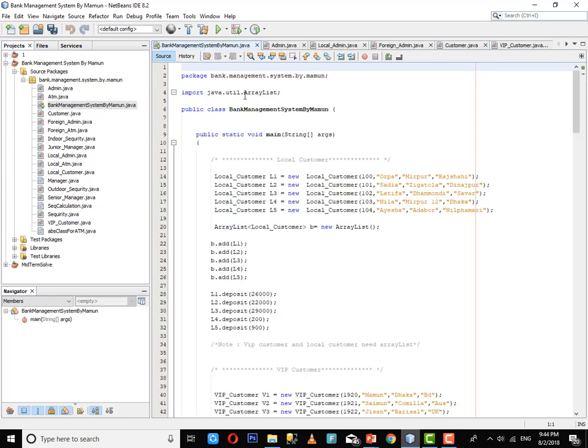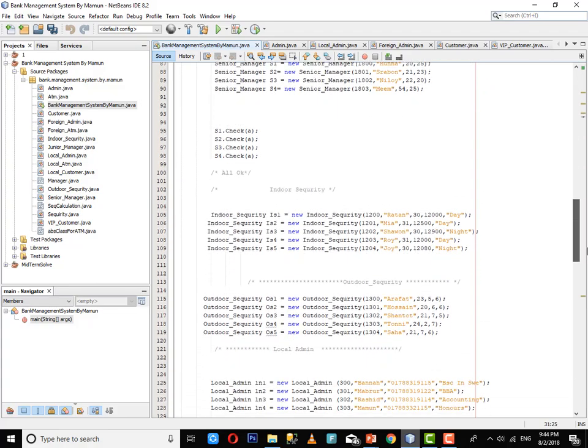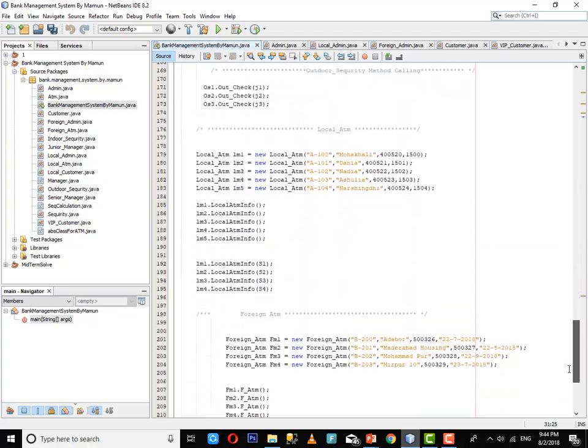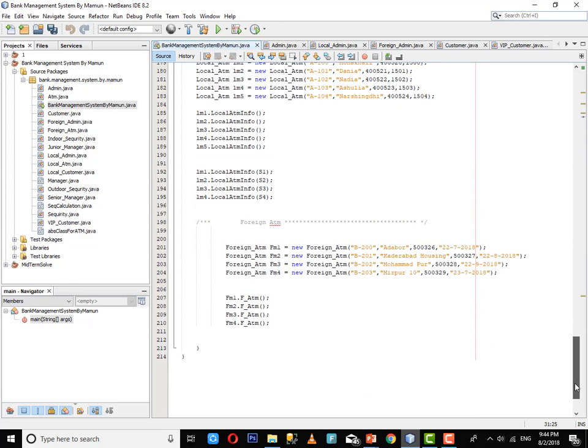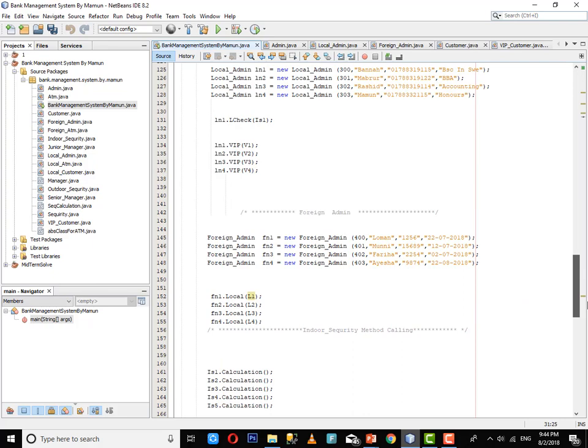Here I have given all of the variables. And I use objects to call the methods. I use the object to call all of the methods. So you can see there are so many methods and so many object creations here, right? So I have completed all of this.